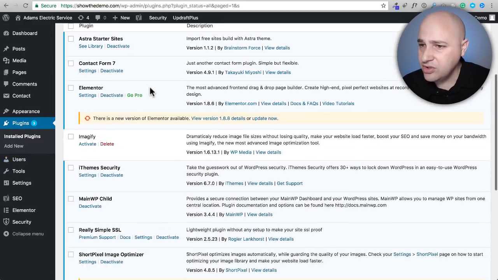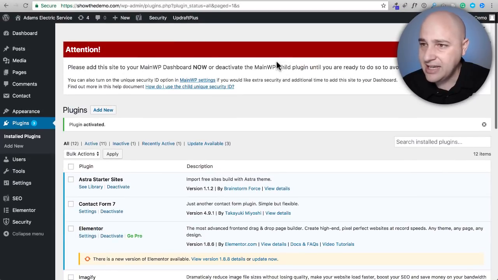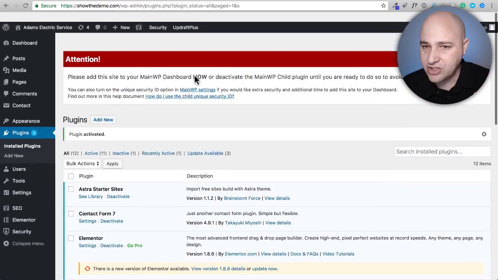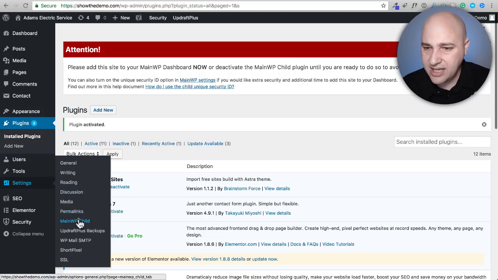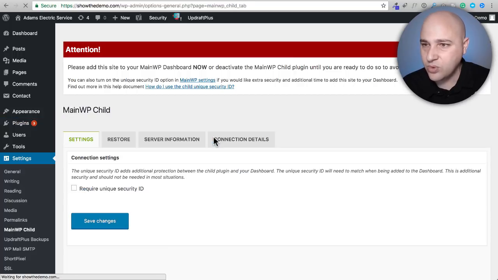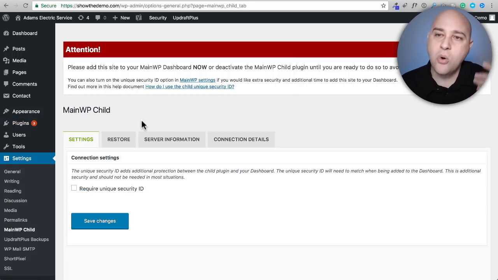It used to actually show the ID I needed to copy and paste right here, but it's not doing that. So I'm going to go to settings, MainWP child, and see if that's where it's going to give me my ID. Oh, I see. I could actually connect it without the unique security ID.